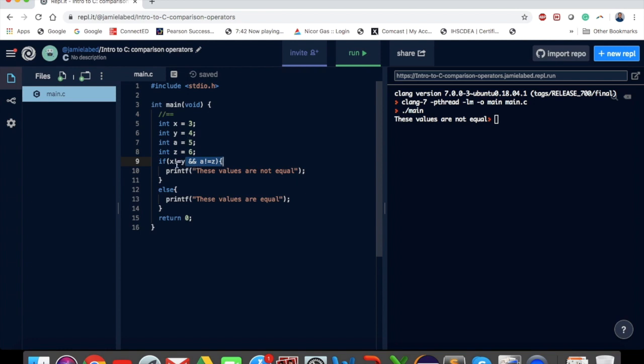So if x is 3 and y is 4, if x is less than y and a is less than z, we can just say that the case was passed. And over here we can say that the case wasn't passed. So if we run this, it says that the case was passed, because indeed 3 is less than 4 and 5 is less than 6.